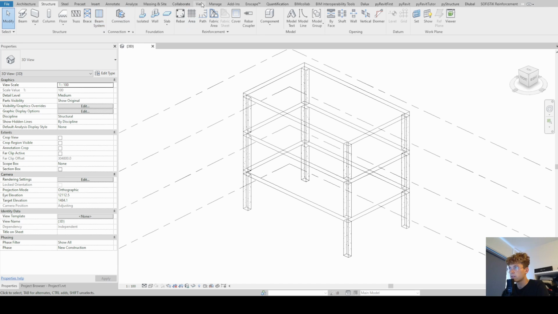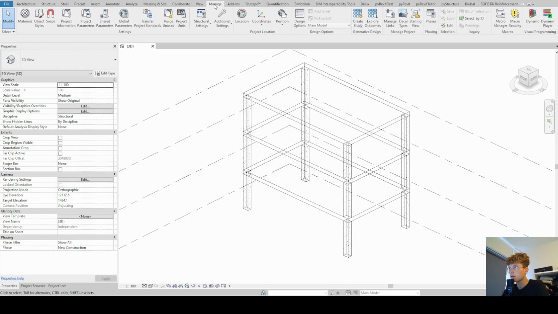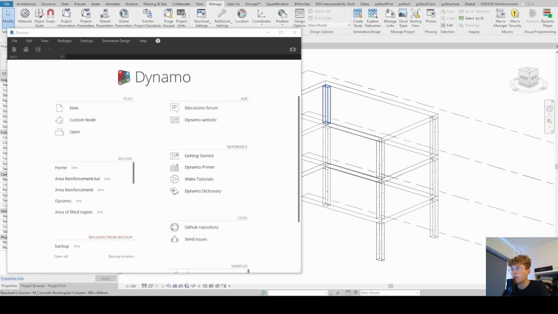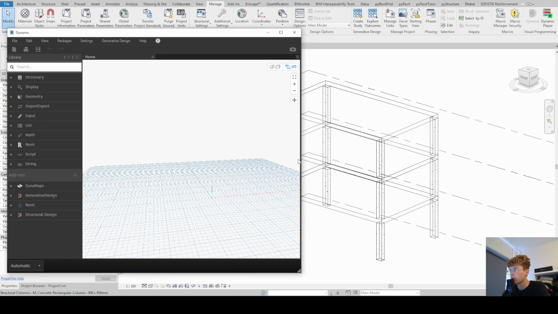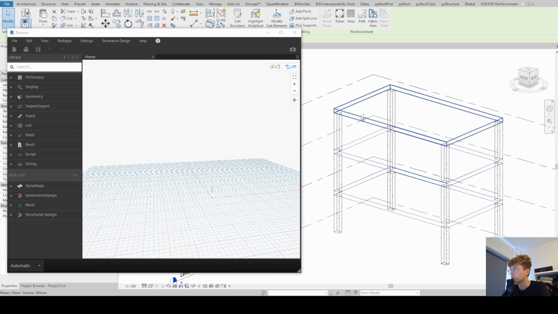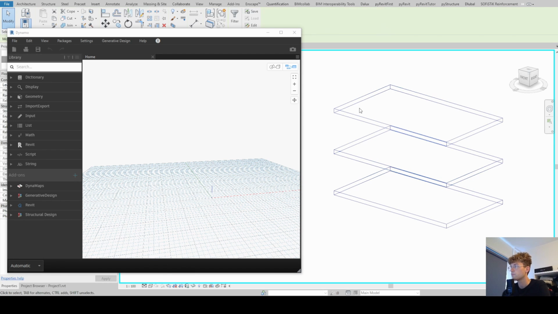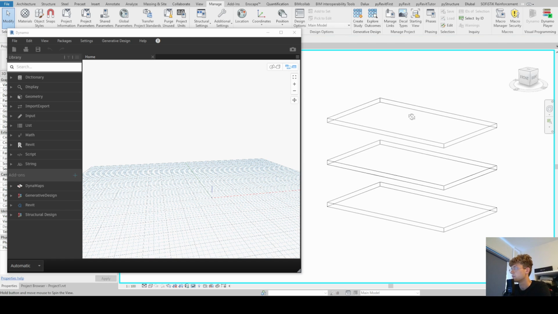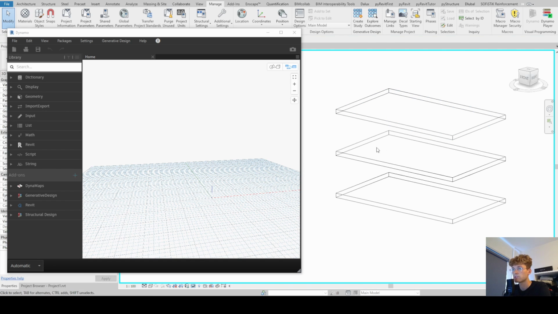Okay, now to get started with Dynamo, we click on the Manage tab, and then in the right corner, we have the button Dynamo. We simply click on that, and then Dynamo is popping up. Okay, so now once Dynamo has popped up, we simply go to New, and we are building a script from scratch. Before we're getting started, I just want to isolate those three floor elements. It's a bit distracting with the columns and with the levels.